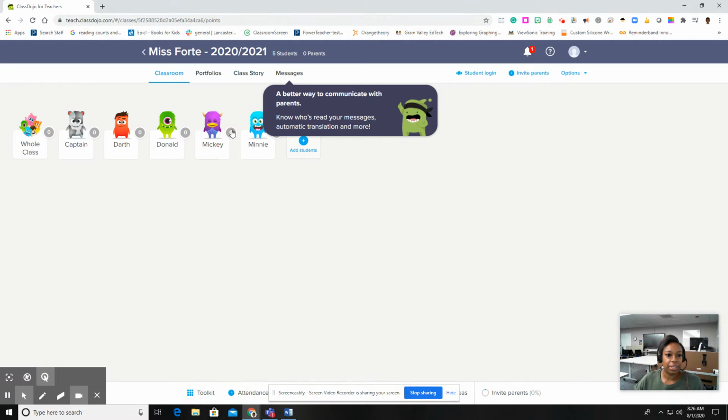Now, the next step would be to try and send a message to your parents. So there's a few things that are happening here at the top. The first tab is your classroom. This portfolios tab we're not going to be using right now. We'll be housing all of our information, collecting our student work through Google Classroom at this time. But you have a class story and messages. So we'll start with our messages.